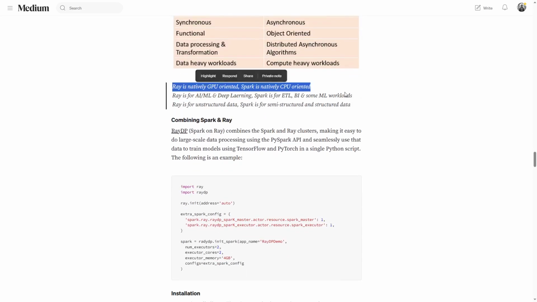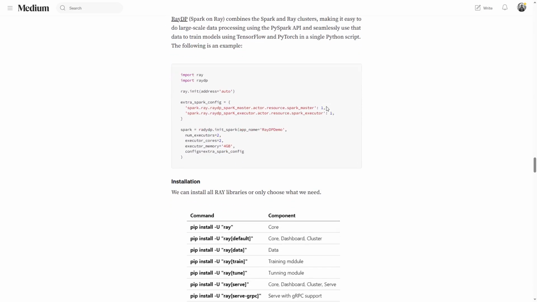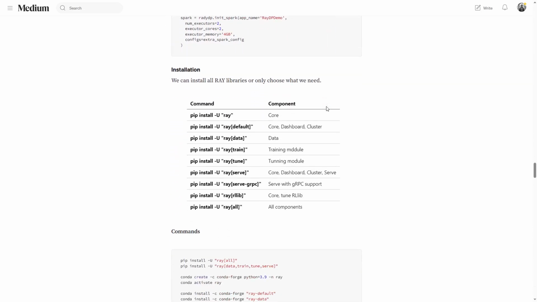Ray is natively GPU oriented. For example, Spark is CPU. If we want GPU access, we need to have something like NVIDIA RAPIDS or some hardware acceleration software. Ray works out of the box. It also has deep integration with deep learning and AI/ML workloads, and Ray is for unstructured data, while Spark is for semi-structured and structured data. We can combine Spark and Ray. For that, RayDP is the product that we can use.